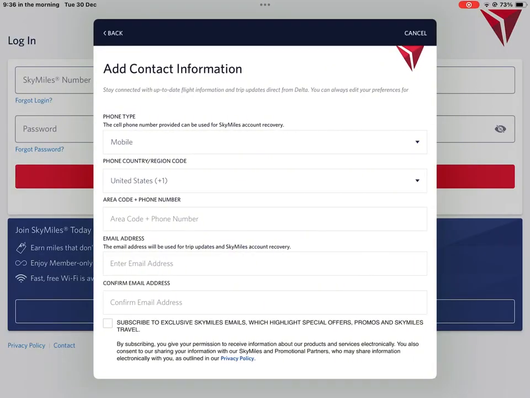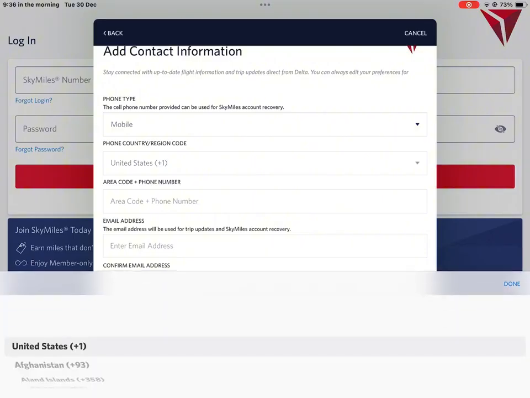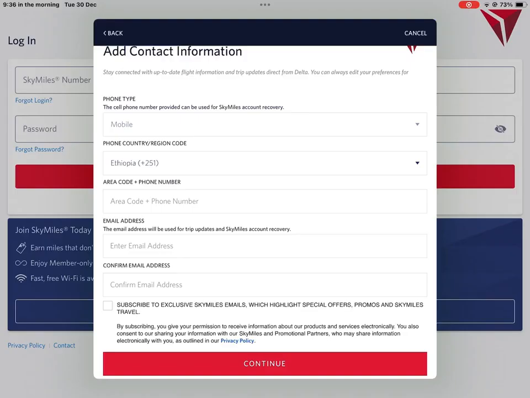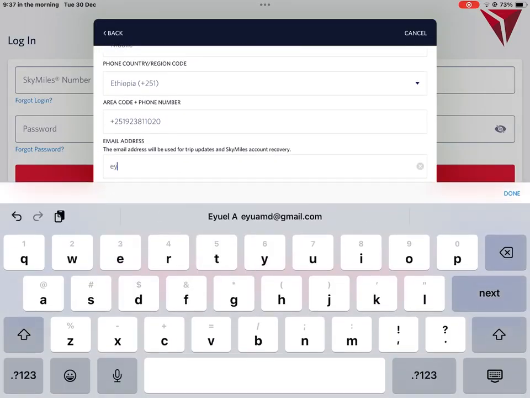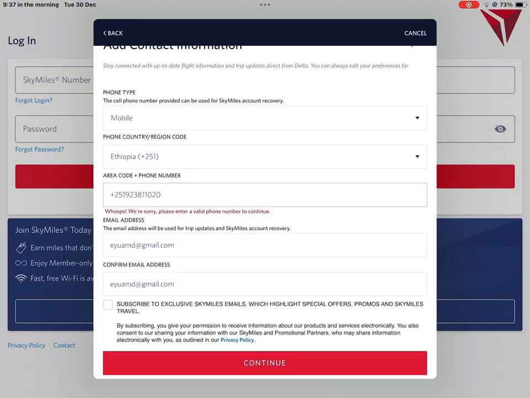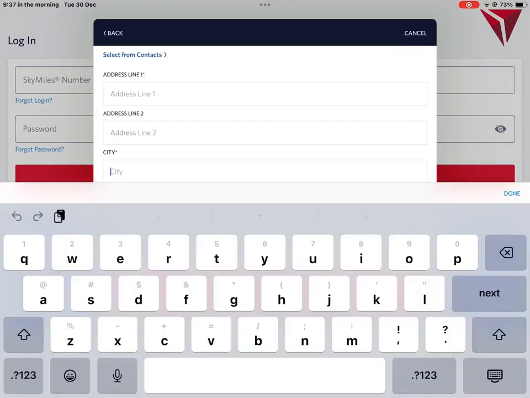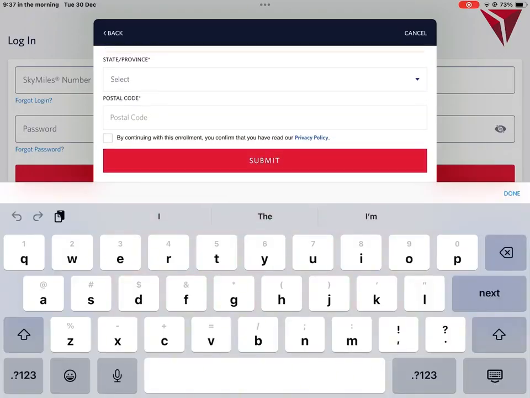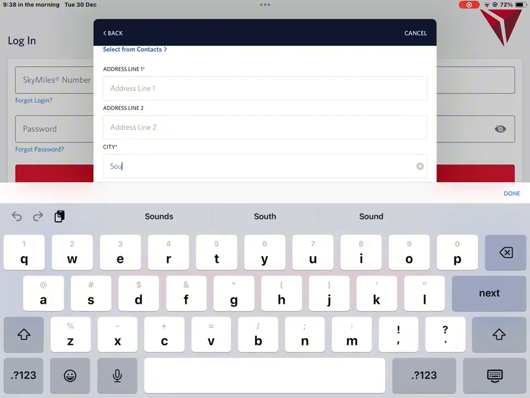Then here, you're going to insert your contact information, your phone number, your email address. Then again, you're going to click on Continue. Then you're going to insert your mailing address, your state, your city, your postal code, as well as your address line.